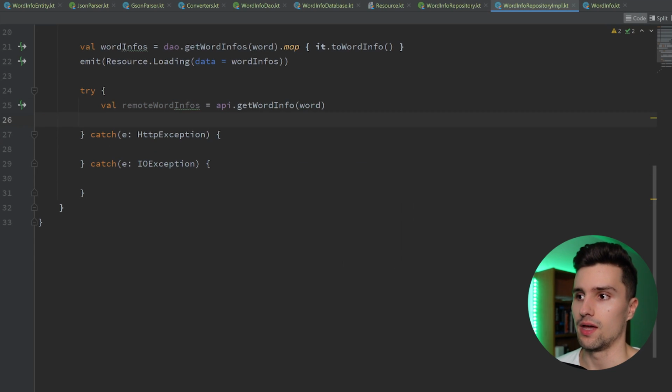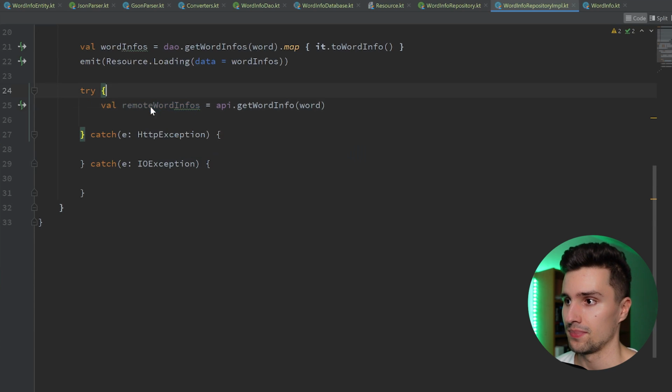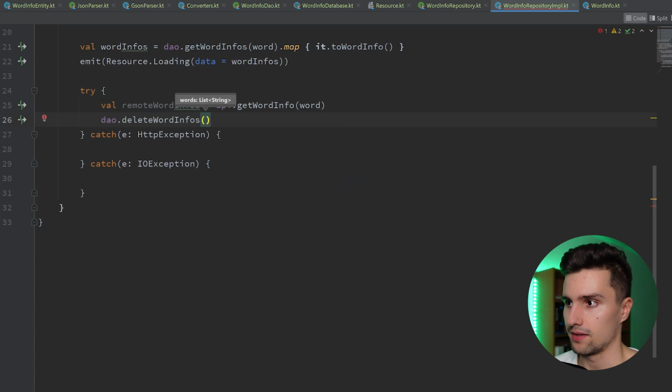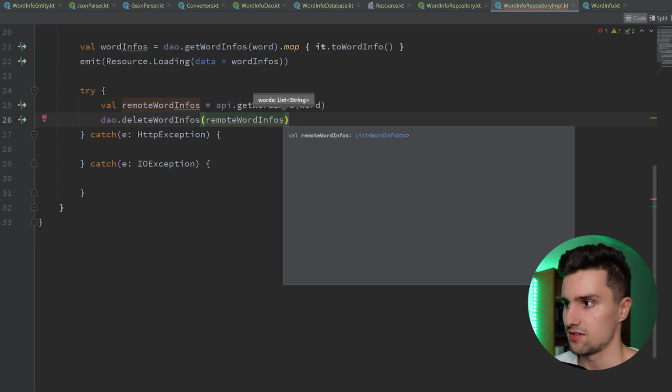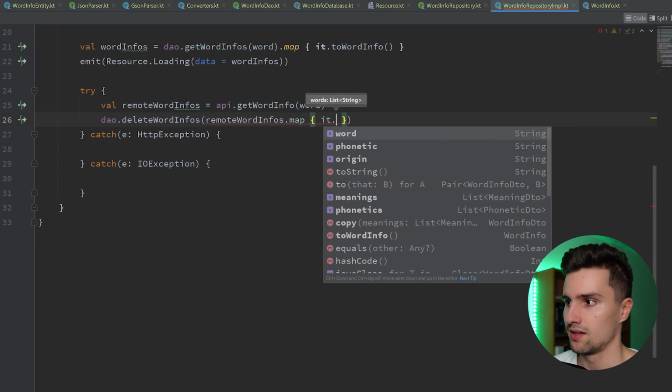So far so good. So now if we're actually at this point in our code and the request was successful, so it didn't go into one of these catch blocks, we can now actually delete the word infos that we got from the API. We can delete these in our database and update these with the new word infos that we got from the API. So we can say dao.deleteWordInfos, and that takes a list of string. So we can say remoteWordInfos. Since that's a list of WordInfoDto and not a list of string, we need to simply map that to that word.